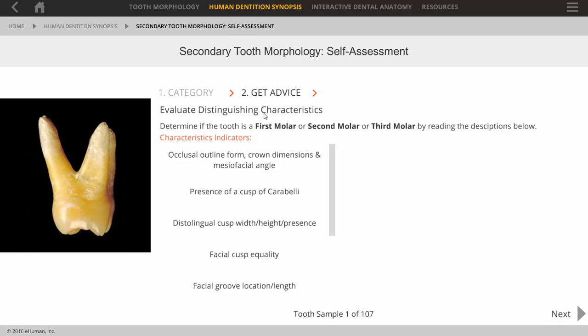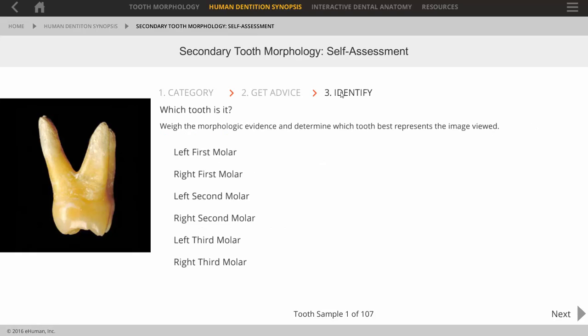What this does for us is identify the key features that would help us to identify whether this is a first molar, a second molar, or a third molar. You can actually click on any one of these, and that will help to guide you, or you can specifically go to Identify the Tooth. Now we have the choices: left or right, first molar, second molar, third molar. They can click on this, and if they think that this is a third molar, let's say, and they click on that, it'll give them a red X telling them that they're wrong.